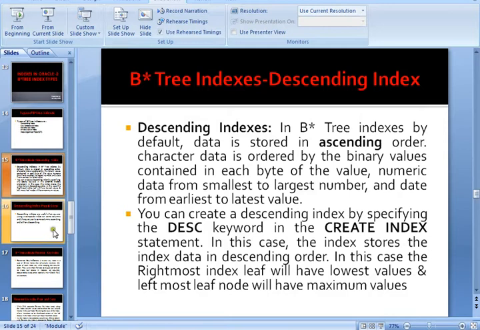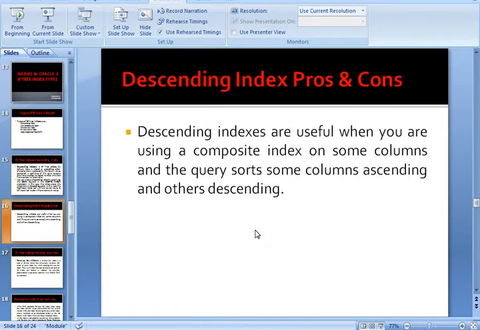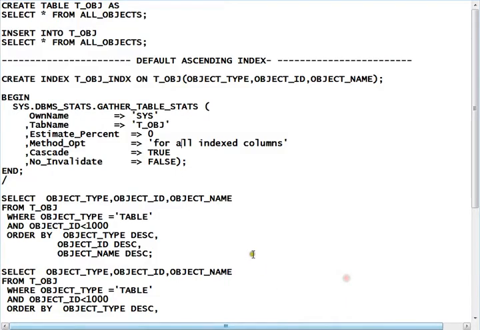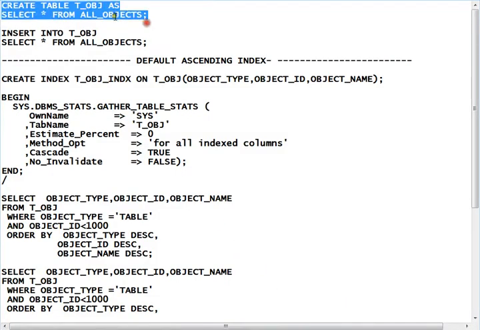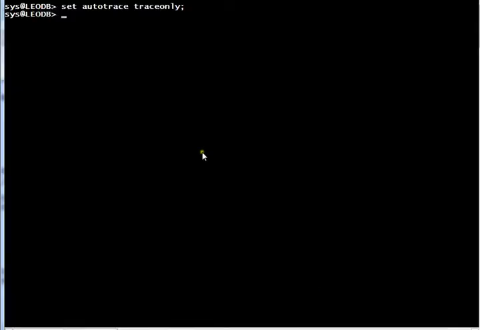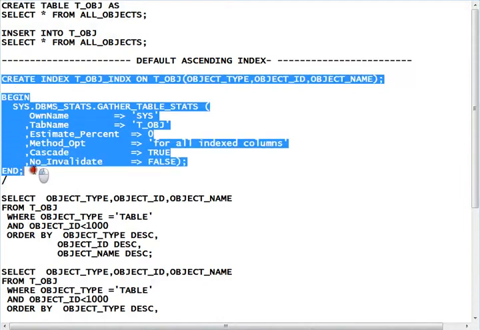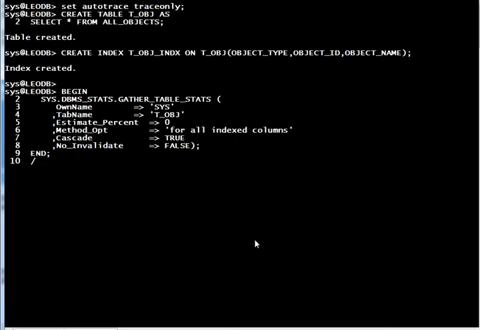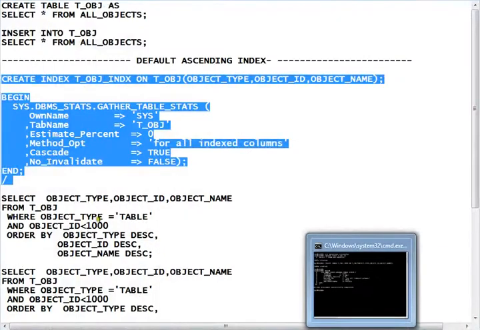Before that, another thing I want to say: descending indexes are useful when you are using a composite index on some two or three columns, and the query sorts on some columns in ascending order and others in descending order. Let's check the use of descending index. Before that, we'll create a table TOBJ as select star from all objects. We'll create a normal ascending B-tree index, and we'll gather the statistics.